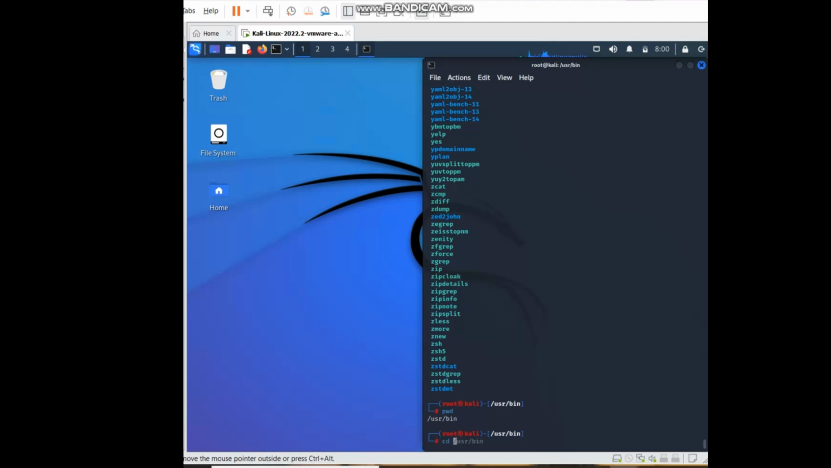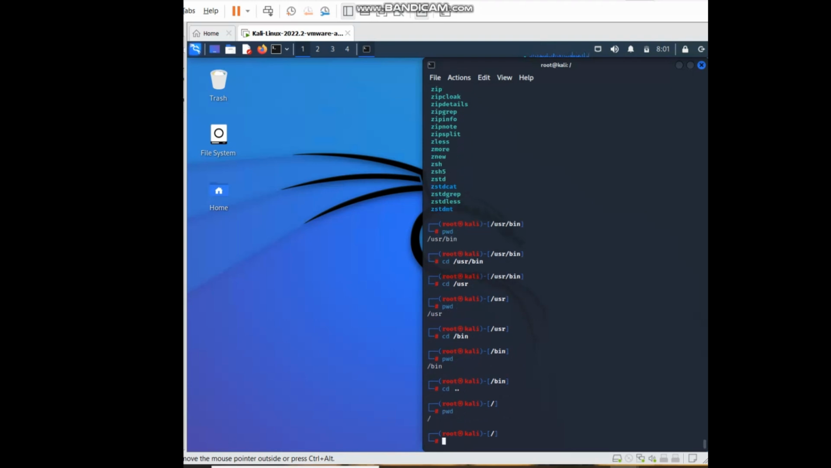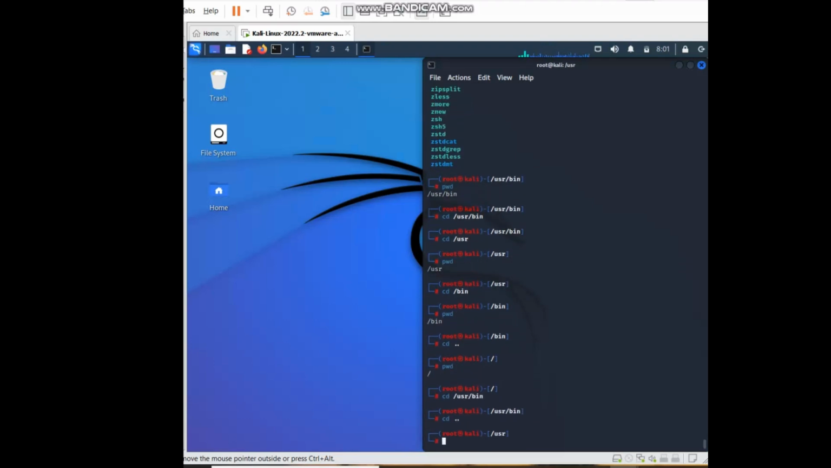Just use the cd command to change the directory. If I enter cd /usr, then I go to the usr directory, and pwd shows /usr. And if I enter cd /bin, then I come to the bin folder. And if I enter cd double dots, I come back to the root folder, which is just a slash. Only a slash means it is now in the root folder.